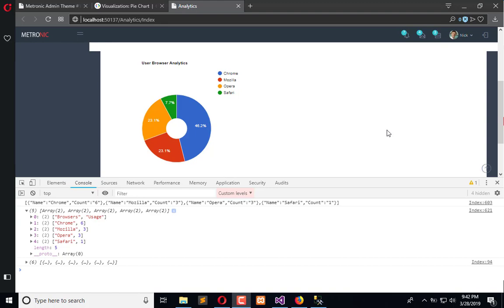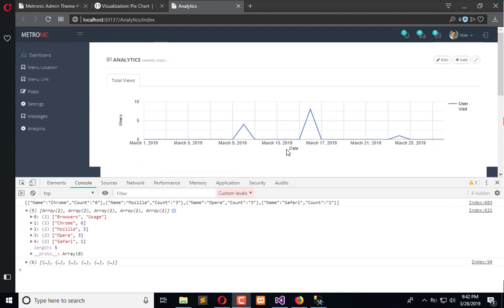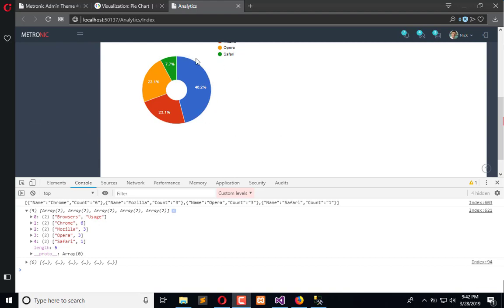In the previous video, we rendered the information which is available in the JSON form into the donut chart for the browser. Now we need to isolate this information within different tabs. In the first tab, we are using total views. We are going to create another tab for this donut chart.